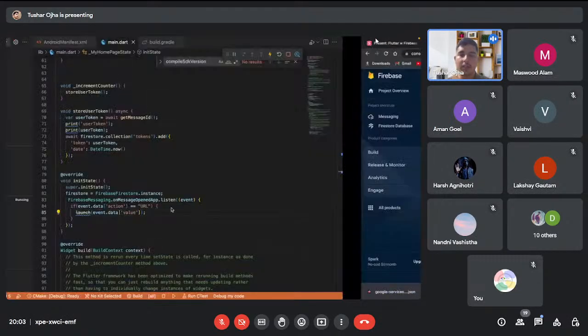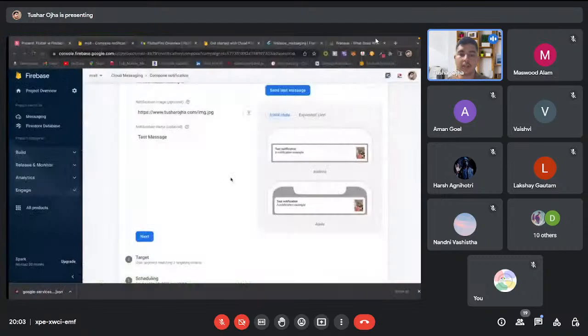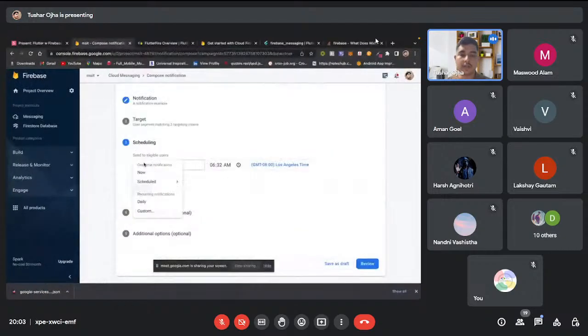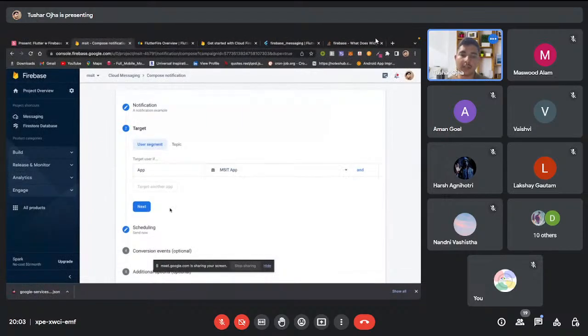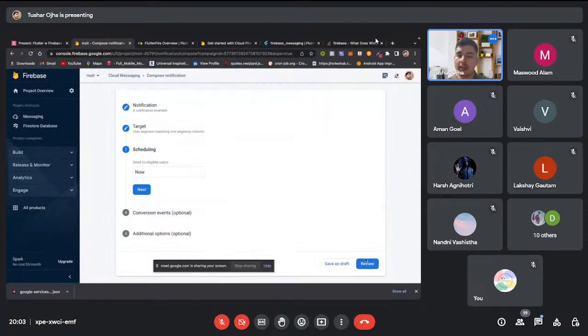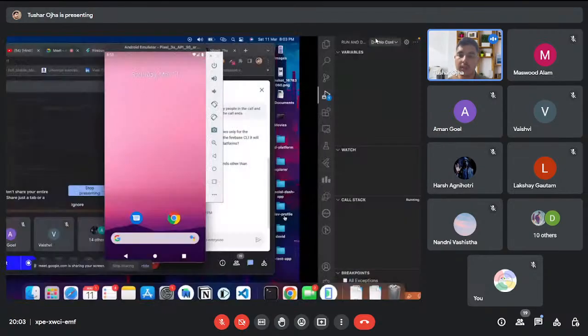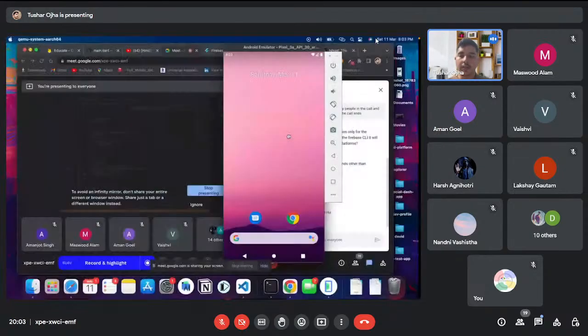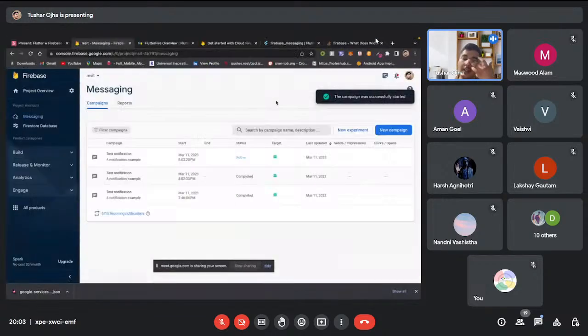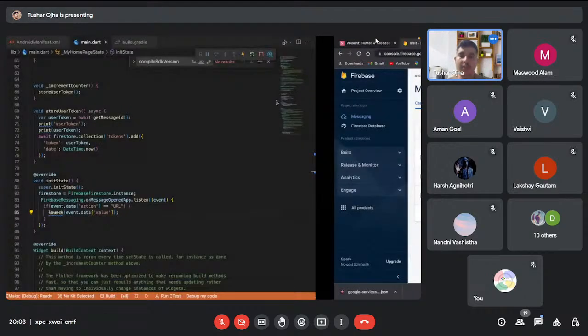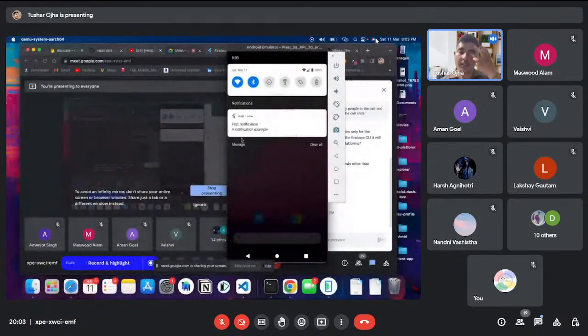Let me remove all the conditions and send it to all the users so that we can ensure it first of all. Now in the target, I'll just remove all these conditions. So all the users in this mobile application, let's send them a notification. Now what I just did, I removed additional conditions about version number and everything, just to make sure we receive. Yeah, we did receive a notification.